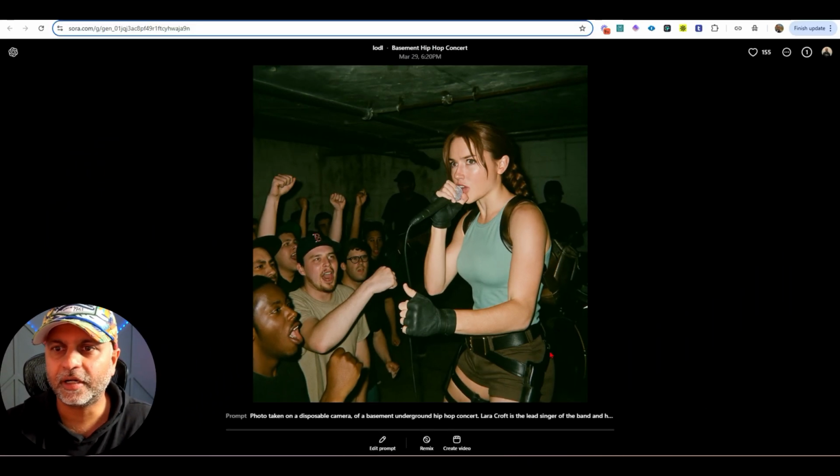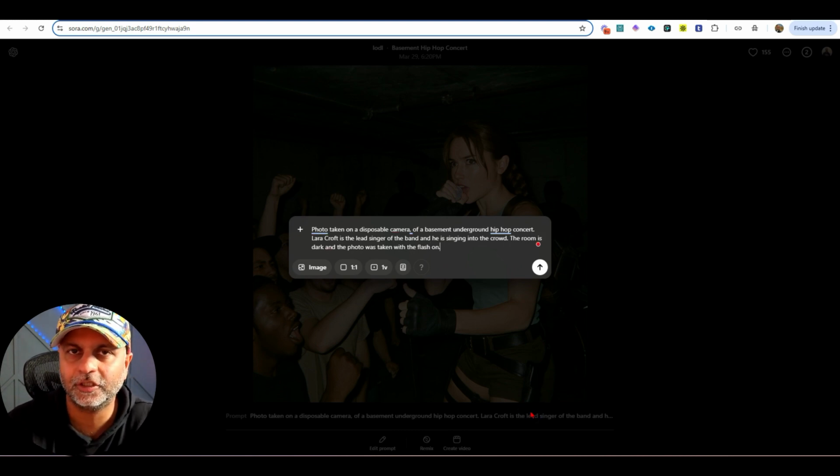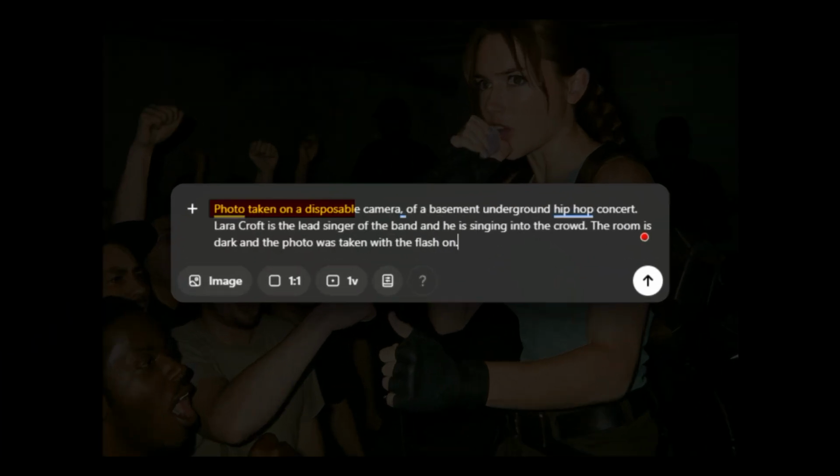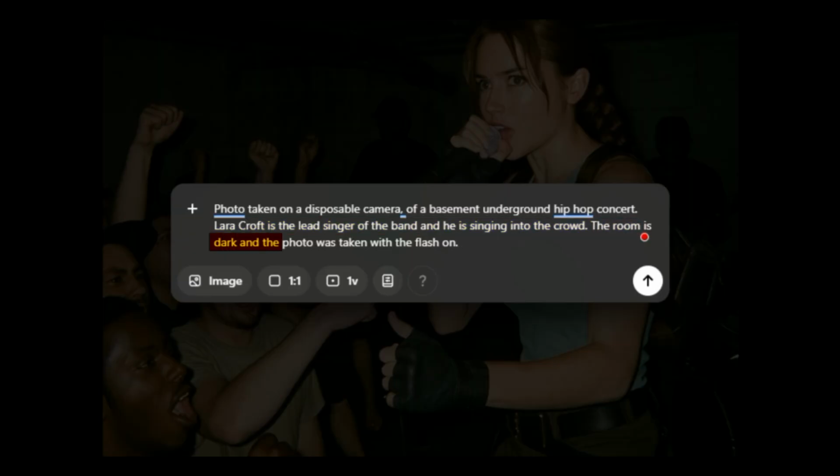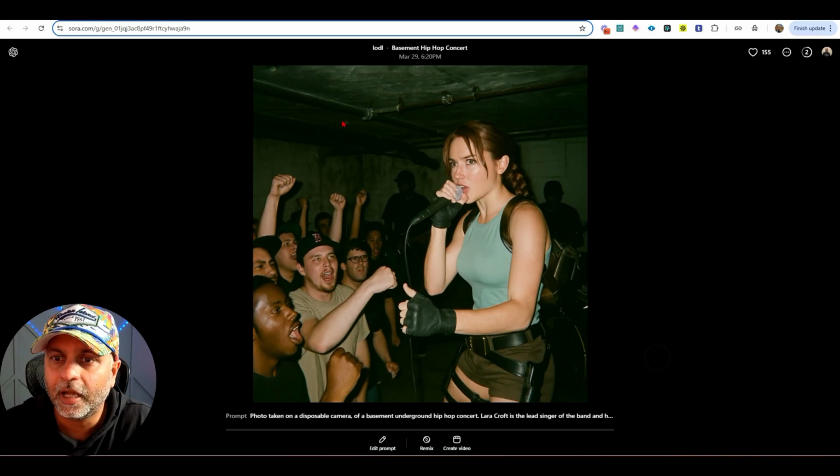Okay, let's move on to our next one, which is this disposable camera style image, right? So this one is: photo taken on a disposable camera of a basement underground hip hop concert. Lara Croft is the lead singer of the band, and he is singing into the crowd. Wasn't even a she. He. Oh no! The room is dark and the photo was taken with flash on, and you can kind of see that depicted in the image.